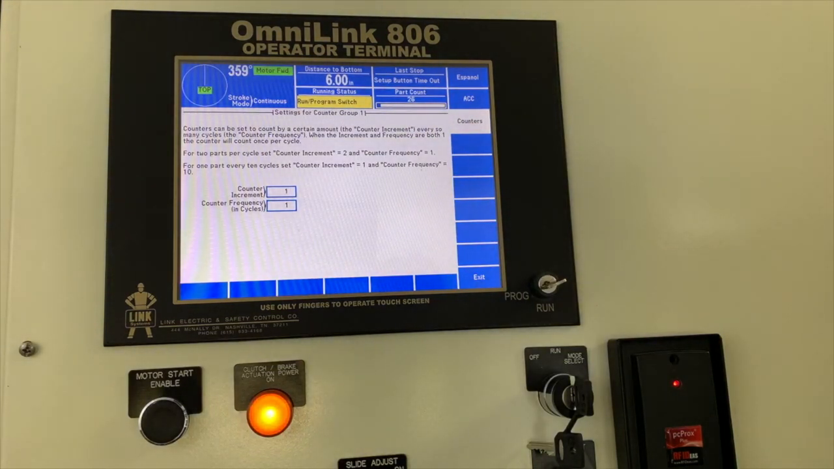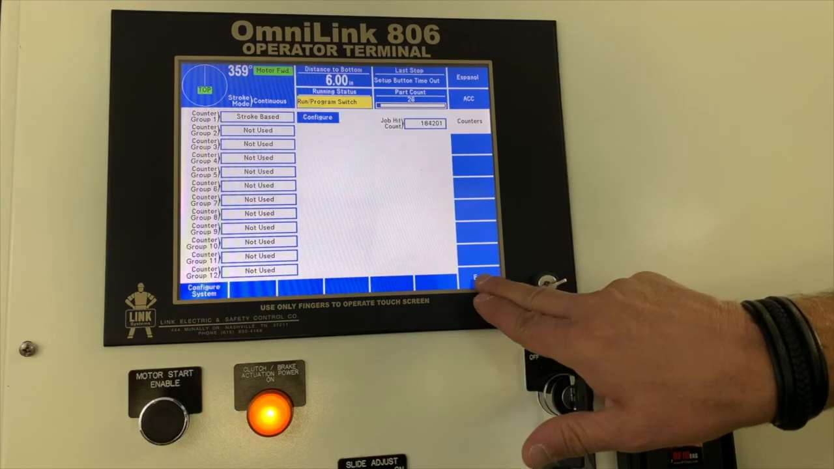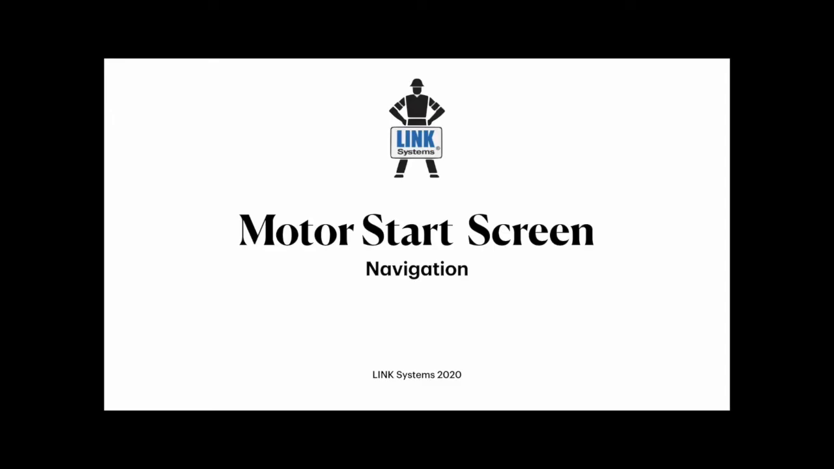Counter frequency is in case you take multiple strokes in order to create one part. If it takes 2 strokes to create one part, you set the frequency to 2. The minimum must be 1. Press Exit until you're back at the main screen.